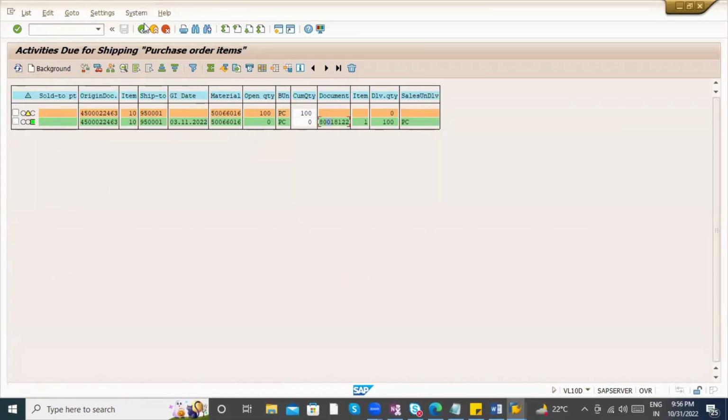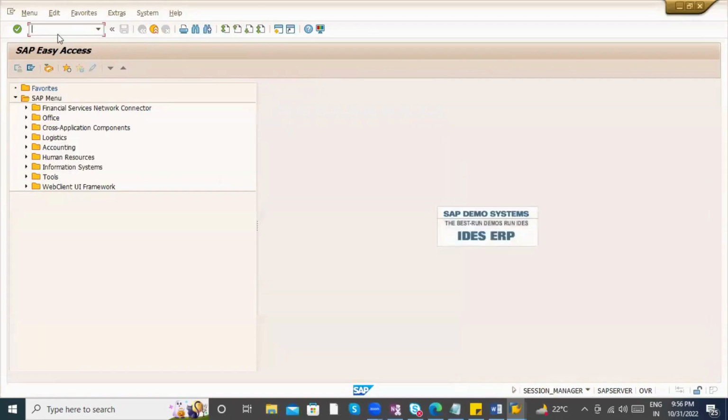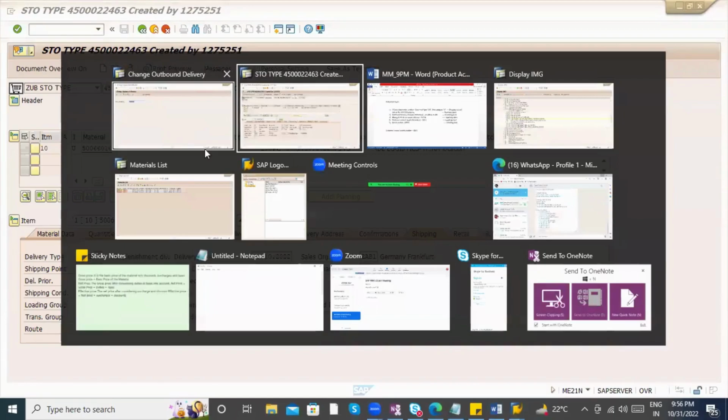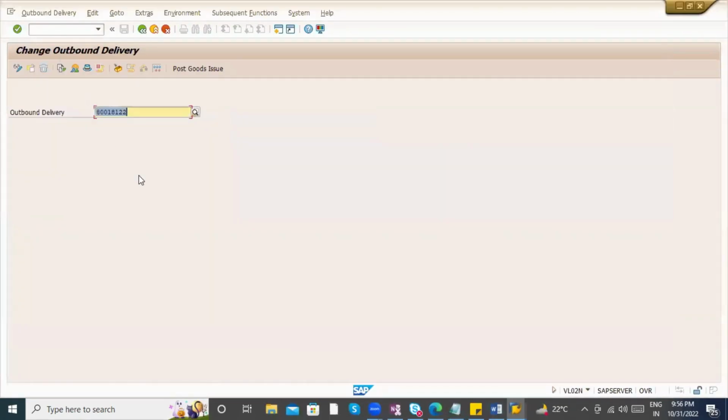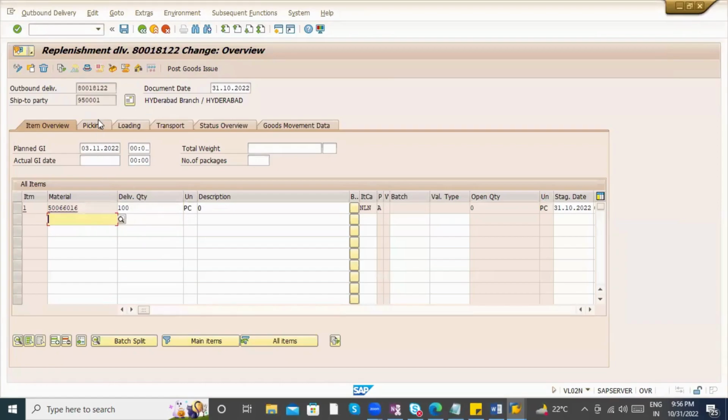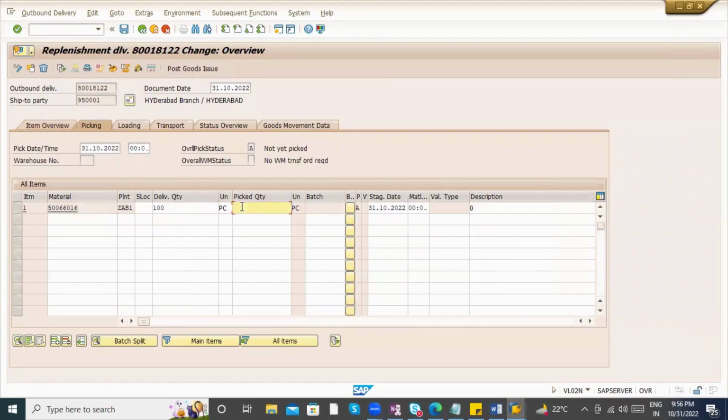Okay, so once it is created, then I can go to VL02N. The next step is that, with the delivery number which is created right here, I go to VL02N and enter the delivery number. Then you can prepare how much quantity you want to be supplied, from which location you want the stock to be transferred, and how much stock you want to be picked.